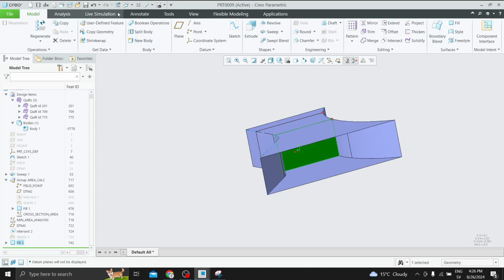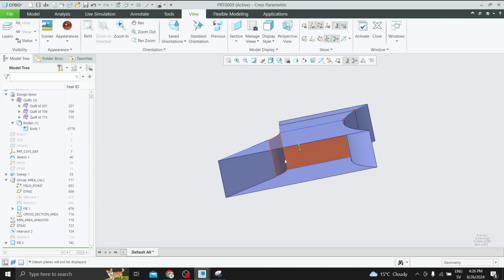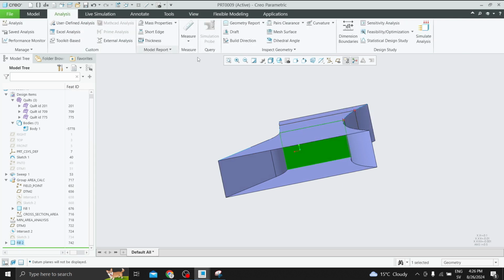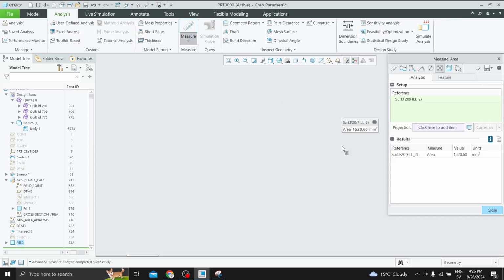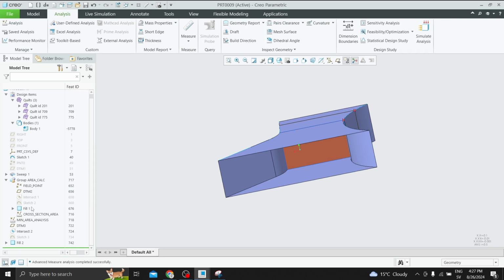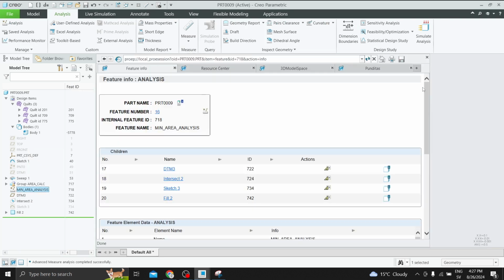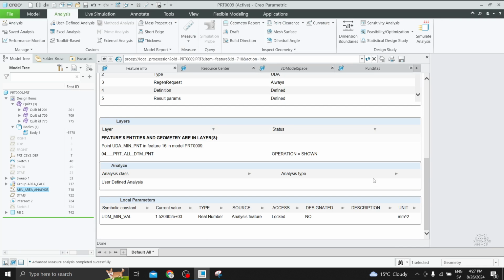Let me just go to view. I like changing my view for ease of visibility. If you now perform analysis of this area, you see we're getting 1520 because this is the minimum area that is being returned by our analysis here. Our user defined analysis, UDA, here is returning 1520.